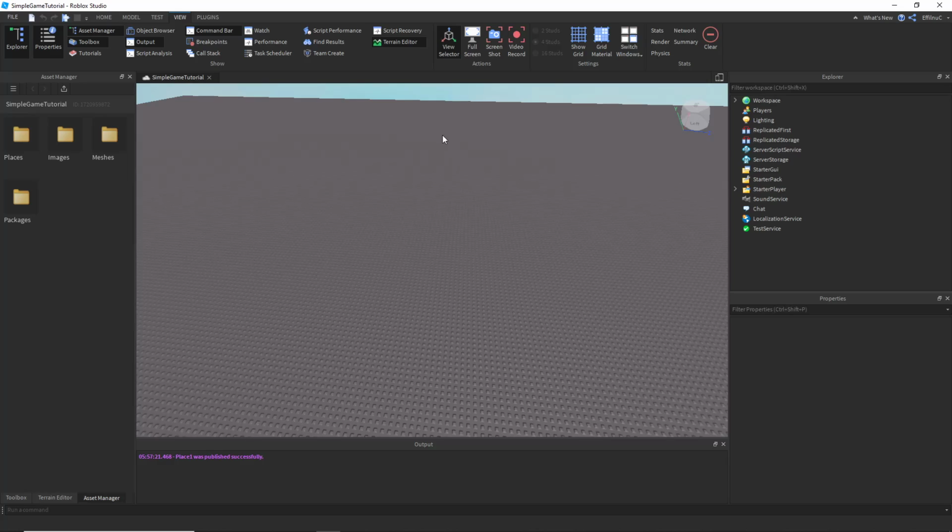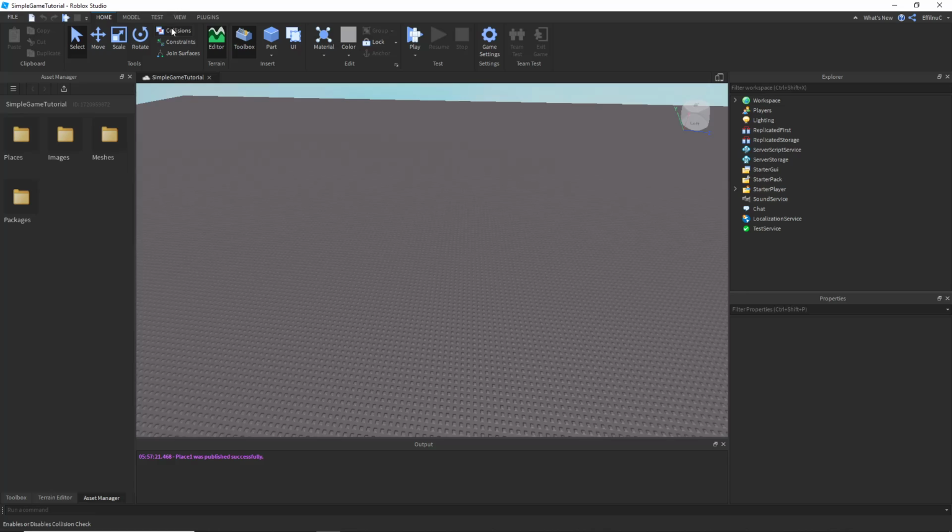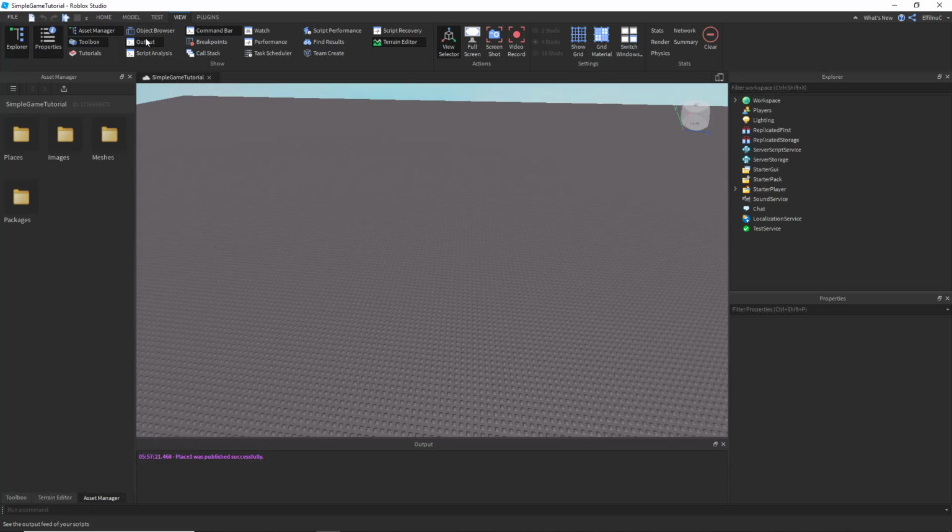So one thing I forgot to mention in the last episode was that you have these different tabs above here. If you also go to view, you have everything that we've got open. So for example, we've got the output, the command bar, the terrain editor. Now if you don't see anything that's not open, then you can go to view and just open them through these menus here.